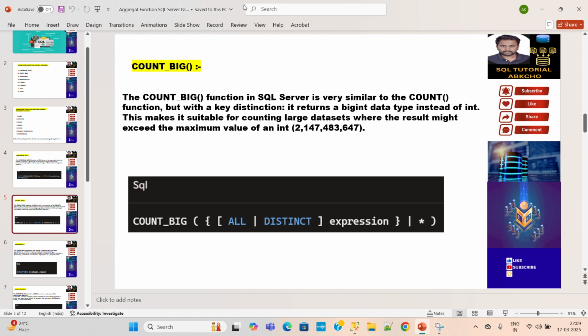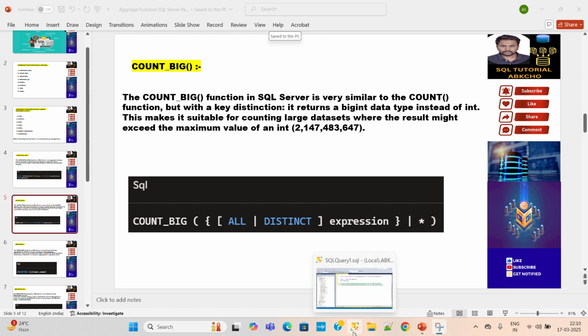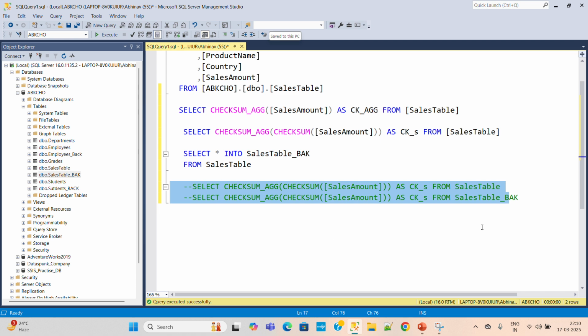Okay, so basically COUNT_BIG is similar to COUNT, but it is used for huge data sets, huge data types like bigint, and COUNT is used for integer. Now let's go to the SQL Server Management Studio and check the working of COUNT_BIG also.